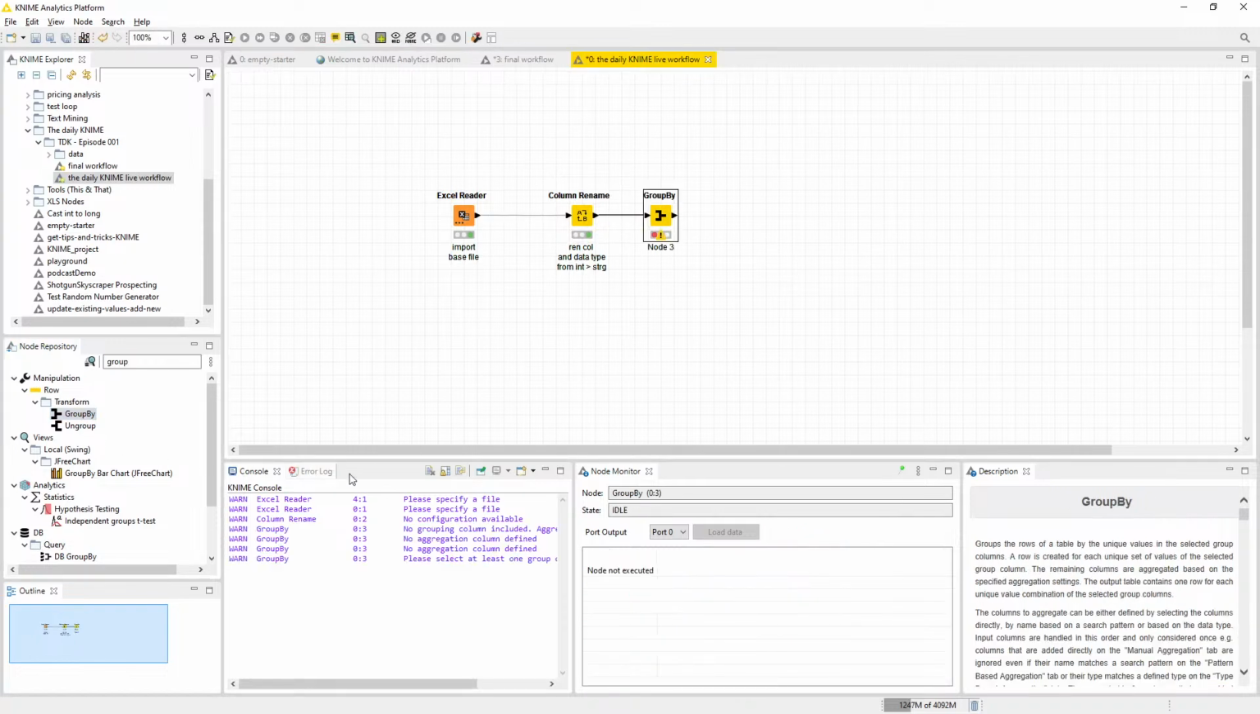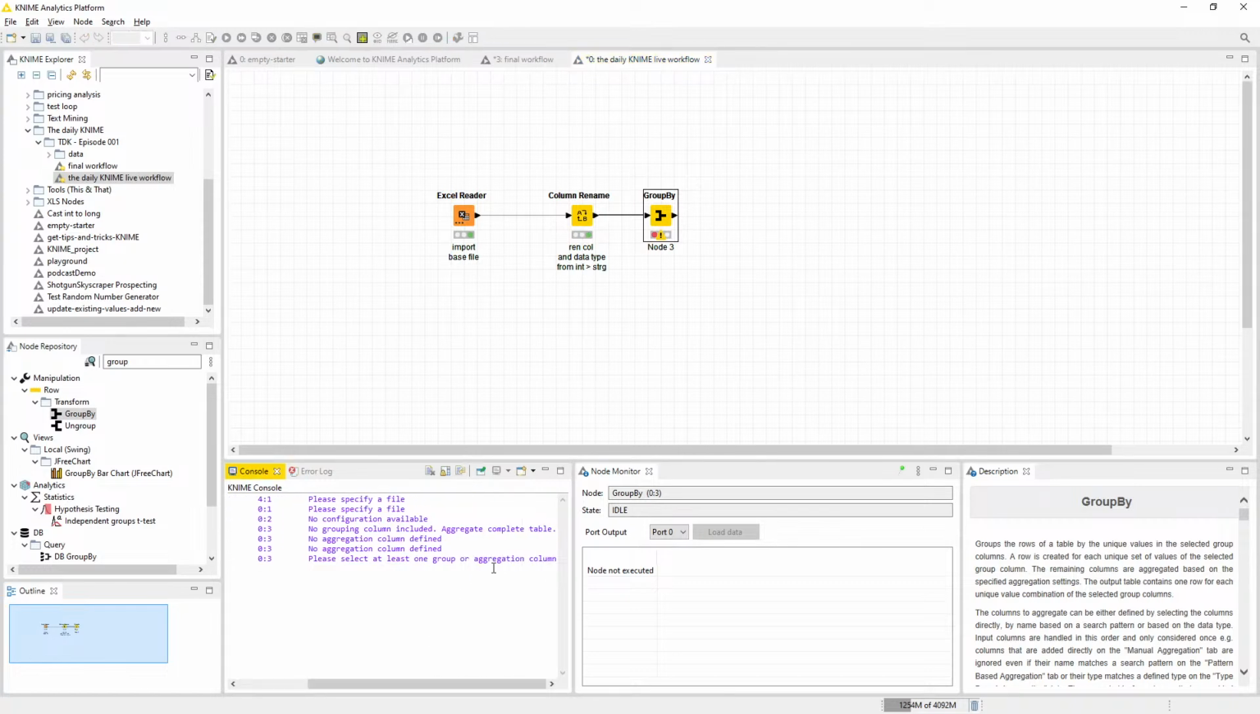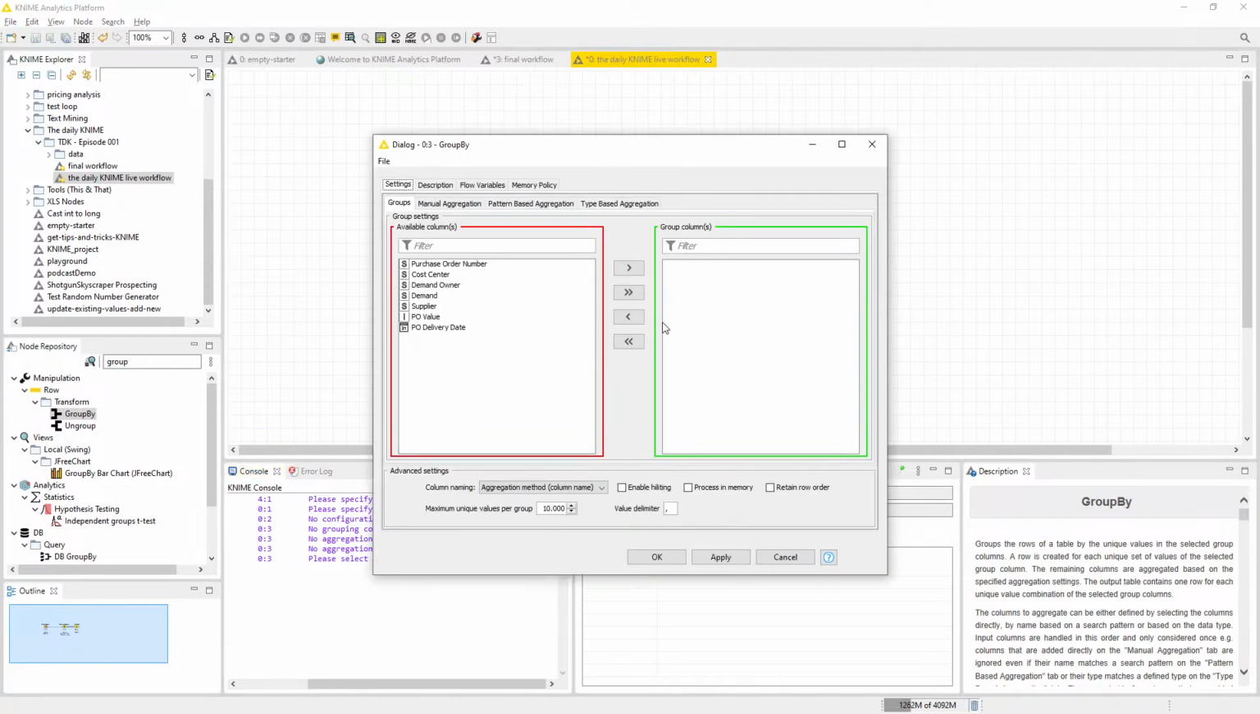We just double click on the group by, and it automatically connects it to the output port of the chosen node, or of the selected node. So once again, here it gives us some feedback. It says, well, we have not defined any aggregation column. Our aggregation would possibly be about purchase order value, and we should also select one group or aggregation column. So let's quickly do that.